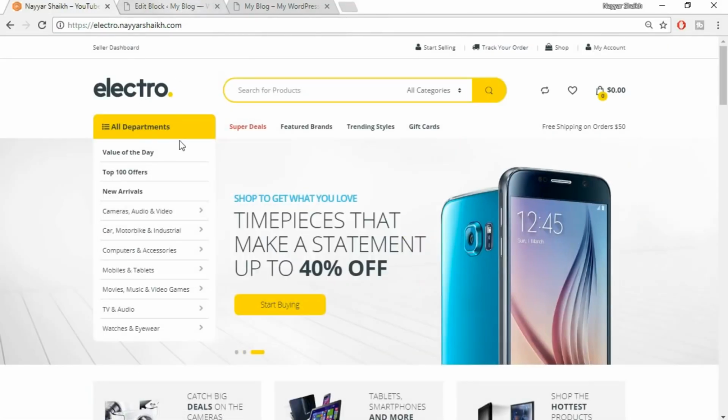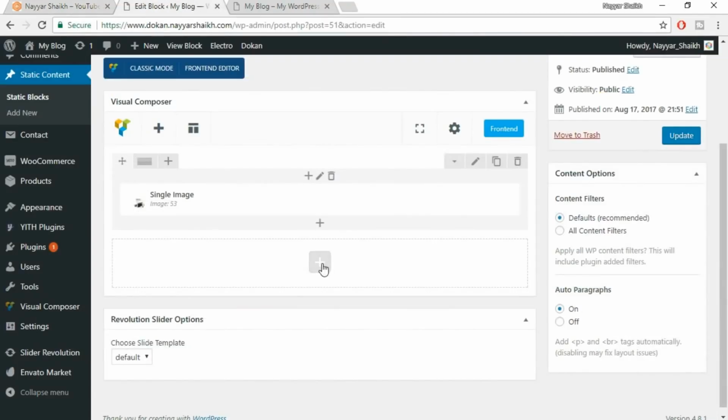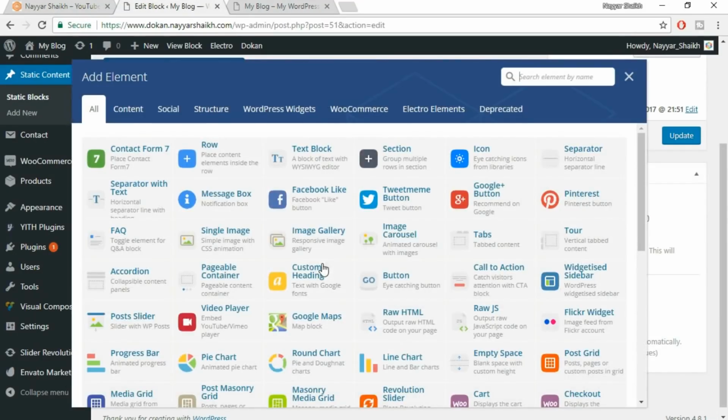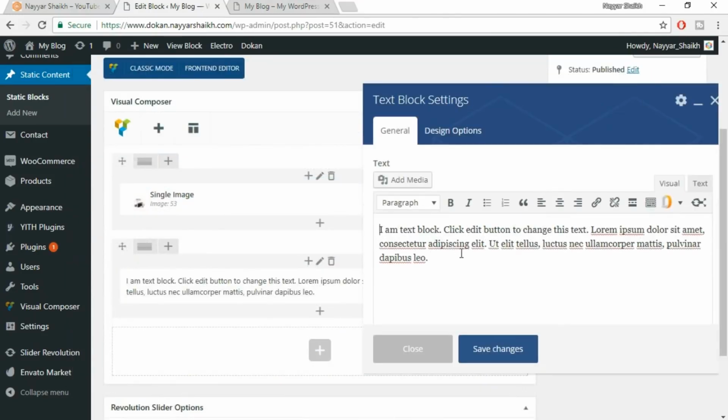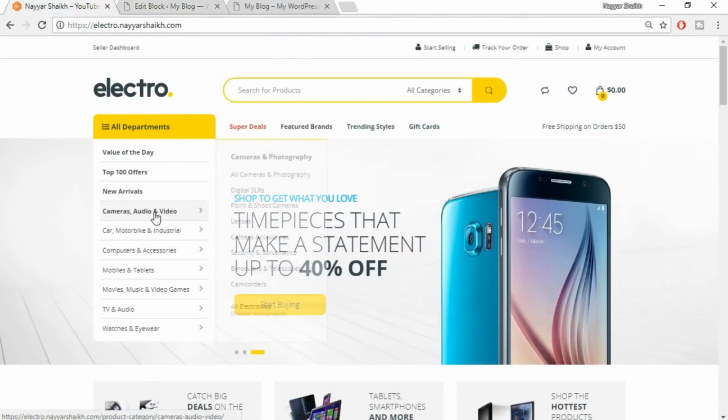So for that, again come back over here, click on this plus button to add an element, and now select this text block. Okay, now we have to add these things over here.